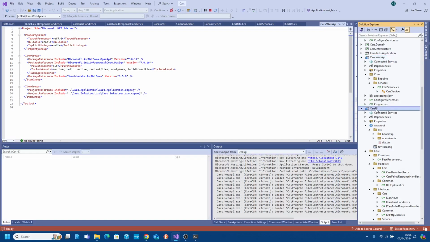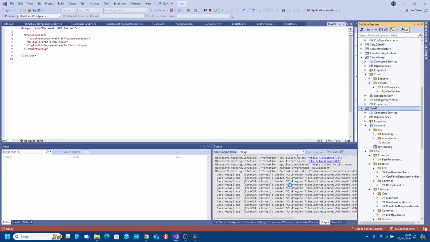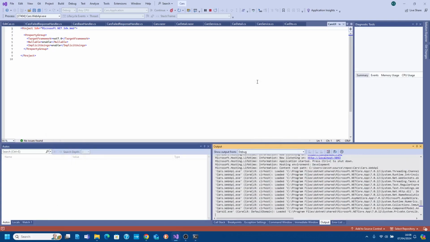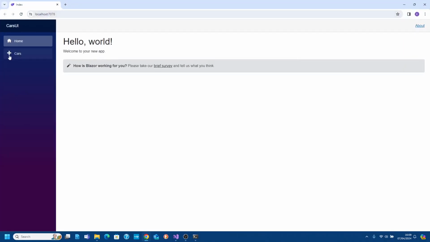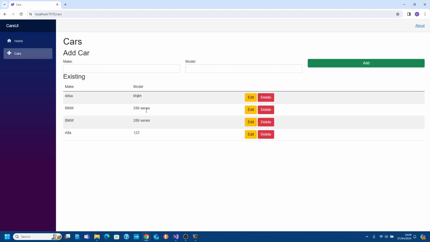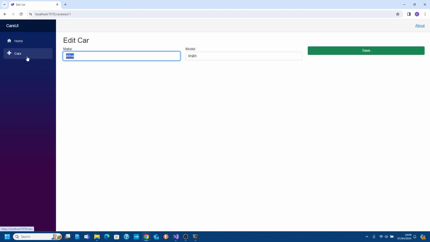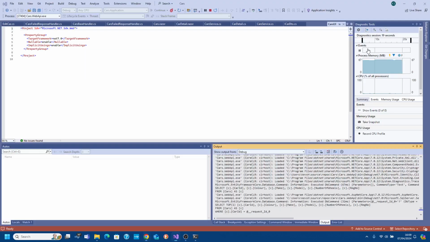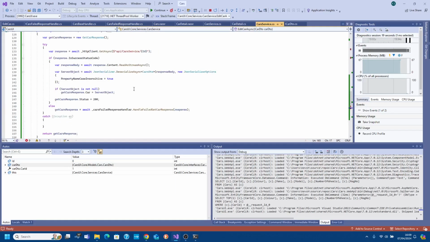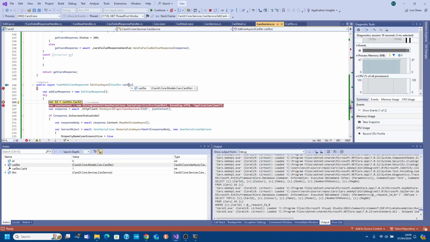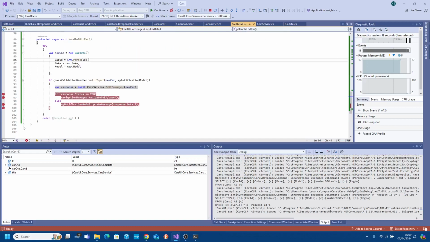So we've looked at this. If we go to debug, start new instance, let's have a look. Let's do cars. Okay, so edit BMX 123, do save, and we should now have an ID. Oh, we've still got a blank ID. Why have we still got a blank ID? So what you have to do next is you go to here.